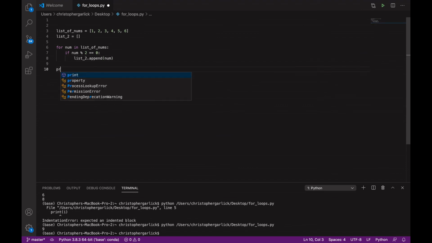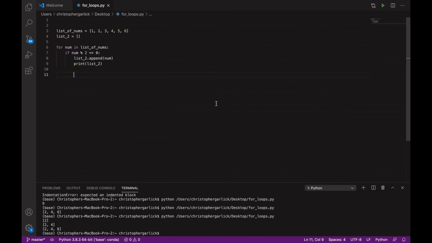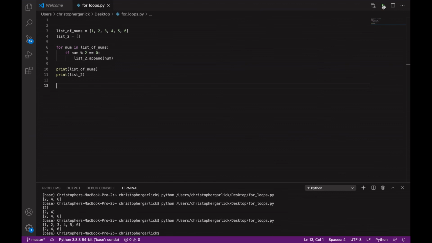So now outside of the for loop, if we print list 2 and save and then run it, we get 2, 4, 6. If I was to actually put this into the if statement and then run it, you see 2, 2 4, and then 2 4 6. So this is printing every iteration. But if I was to now print list of nums first and then list 2, you'll see here we get the whole list, and then list 2 we get just the even numbers. So the iteration and appending to list 2 doesn't affect the original list.